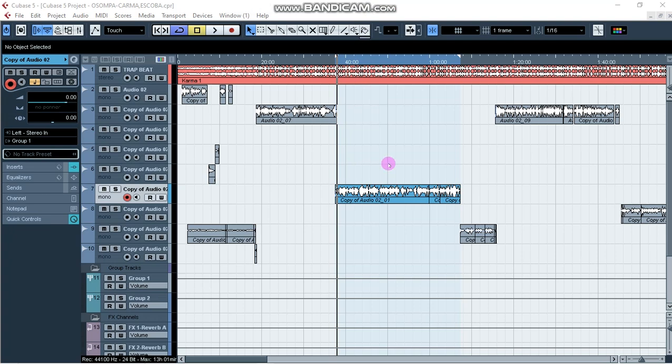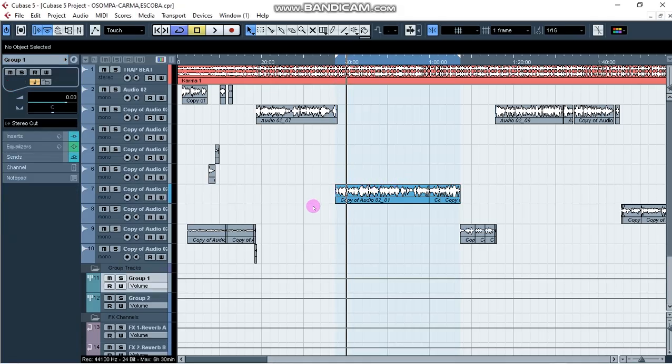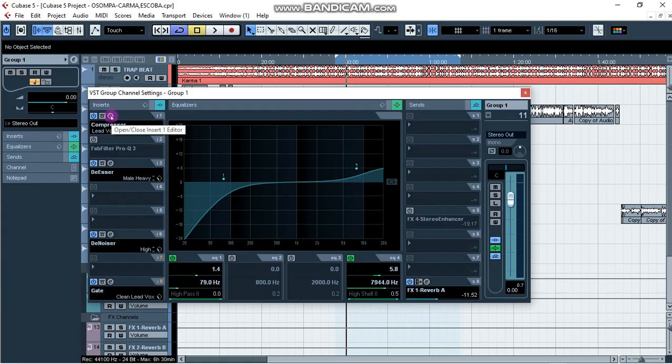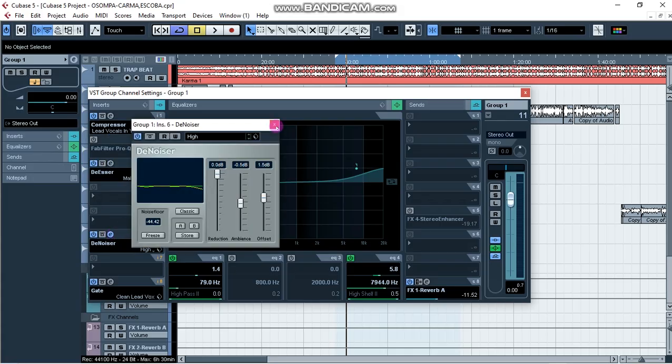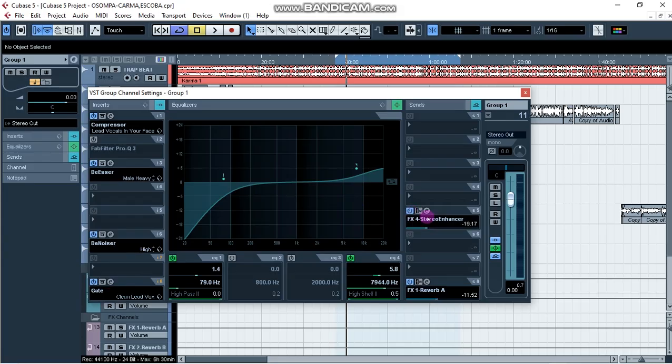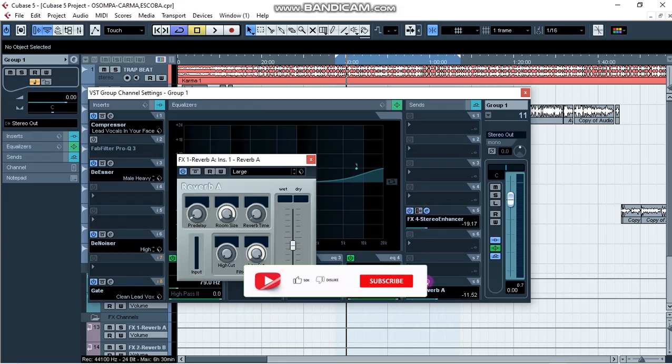All right, so guys, we are in Cubase 5 now. This is a simple track that we're gonna use, and over here I have a compressor. Everything is default, stock plugins, then the noiser, the gate, super simple, the stereo enhancer, then a reverb.